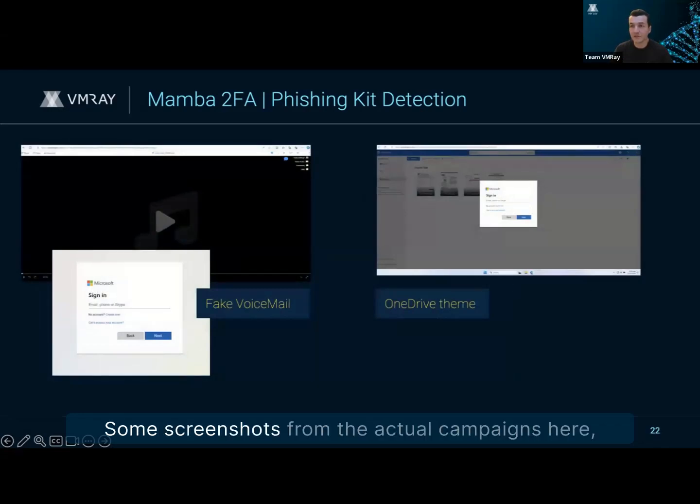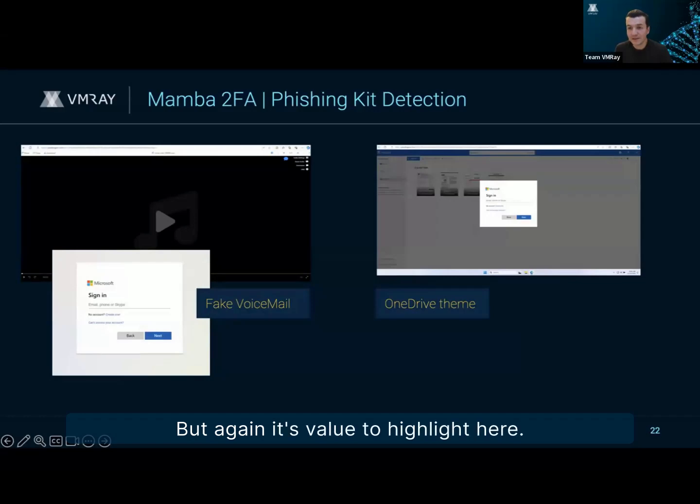page. Some screenshots from the actual campaigns here, which is ridiculously easy for anyone really. For example, Mamba2FA, this tool is sold on Telegram for just $250 a month. So maybe you're familiar, but again, it's value to highlight here. What's particularly dangerous here is this tool's adversary in the middle, AITM, capability.